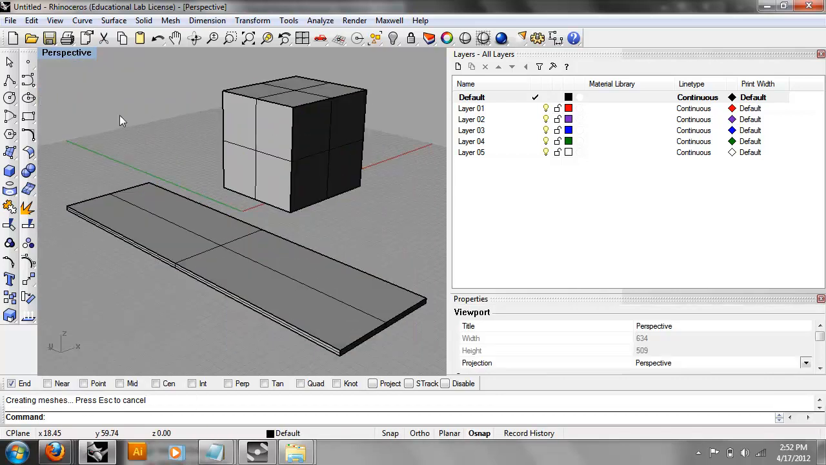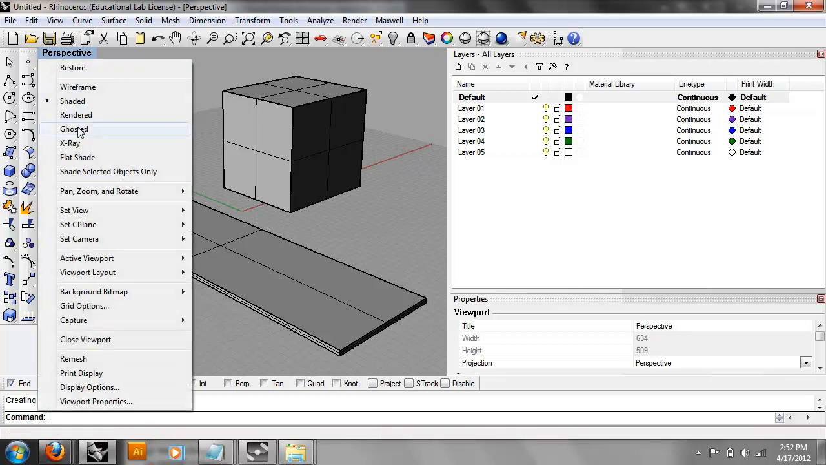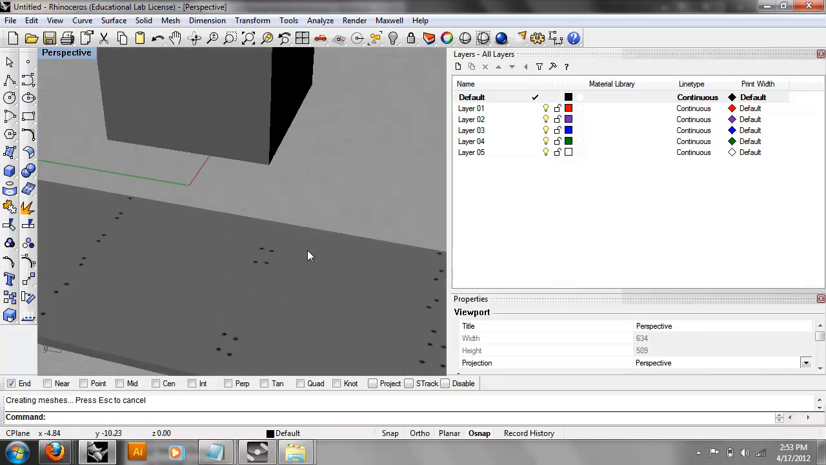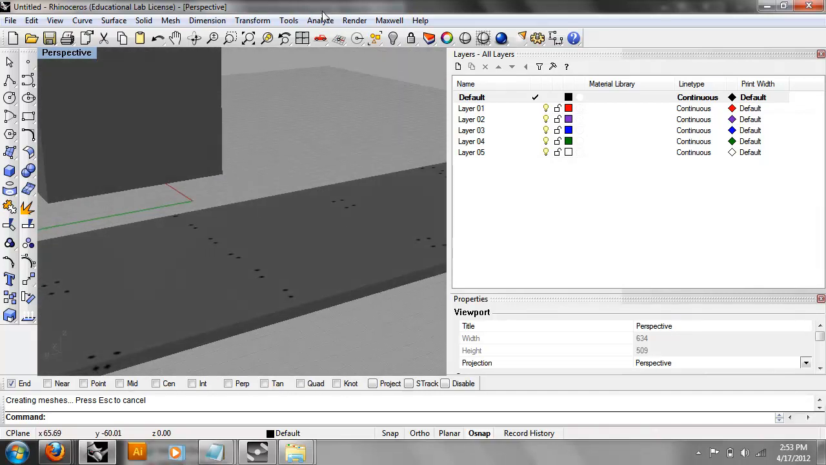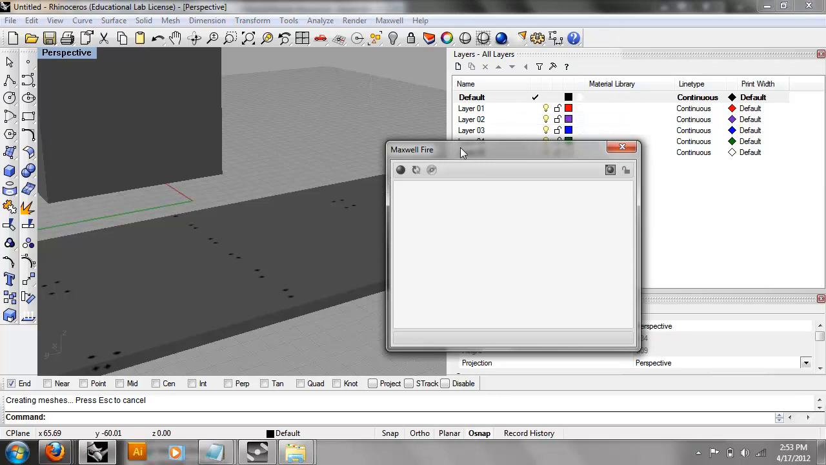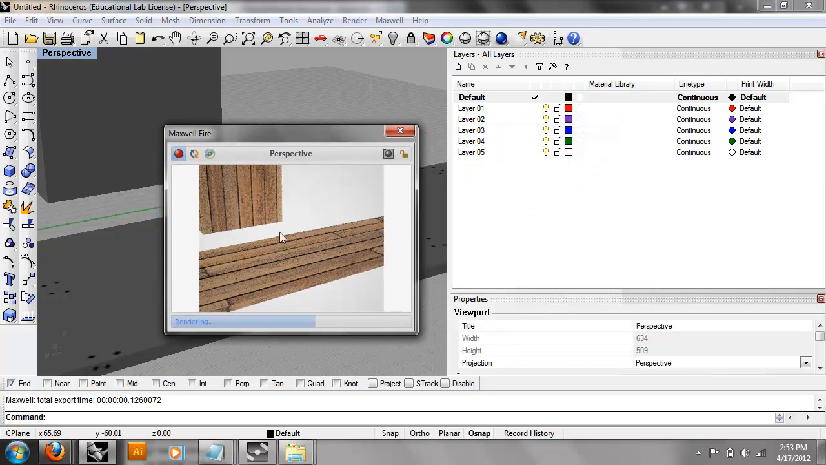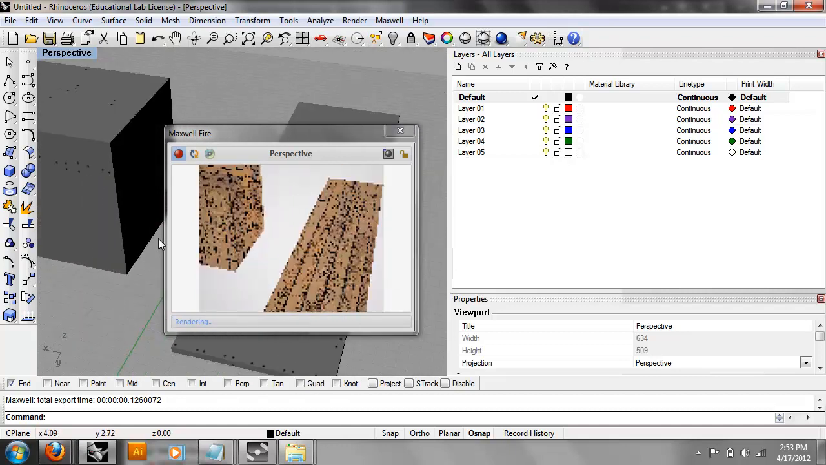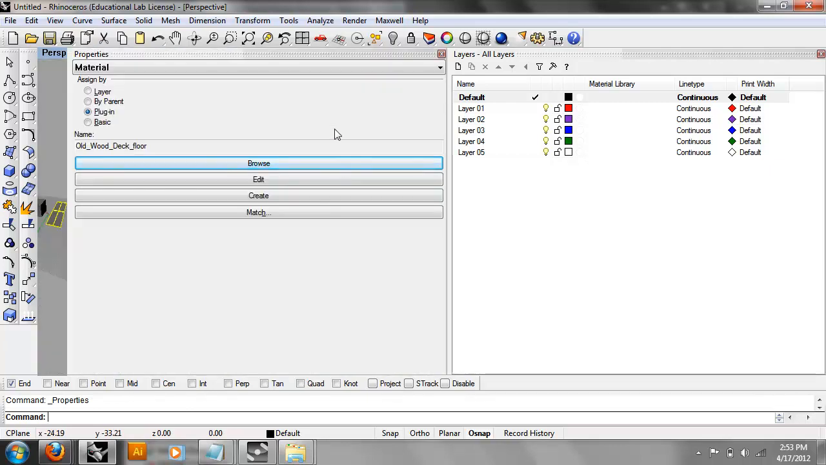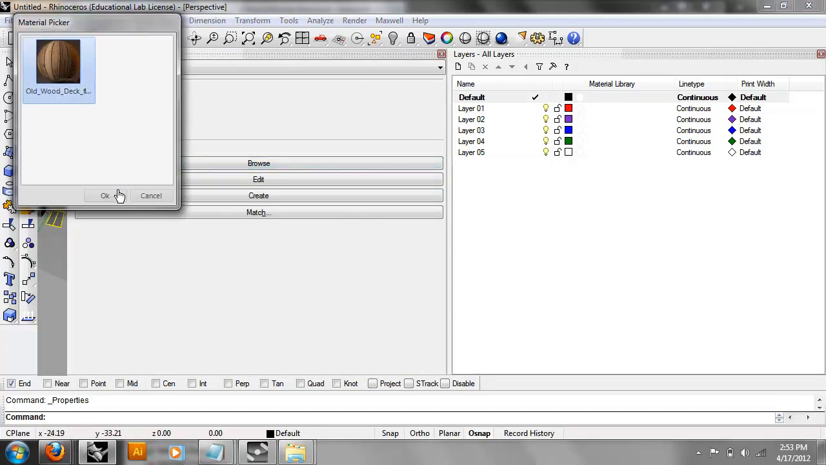So we have these different views. If you go to rendered, I need to go to Maxwell. And let's do fire and see if it actually applied. Yeah, so there's the actual tiling of it. Okay. When did you apply it? I went into the settings and I opened up the properties and I went to material, and I said by plugin, and browse, etc.